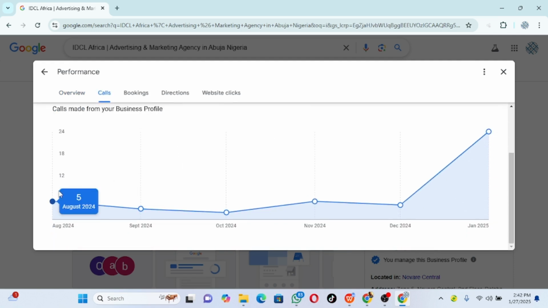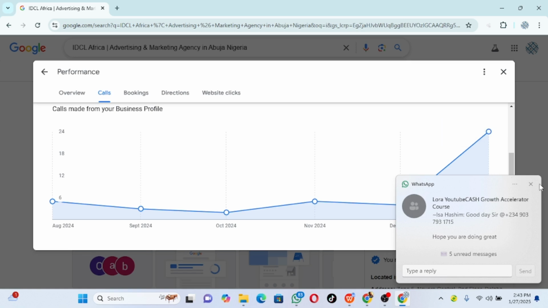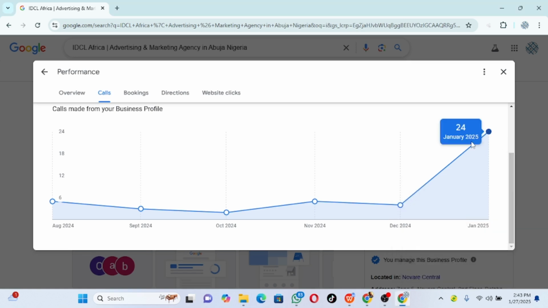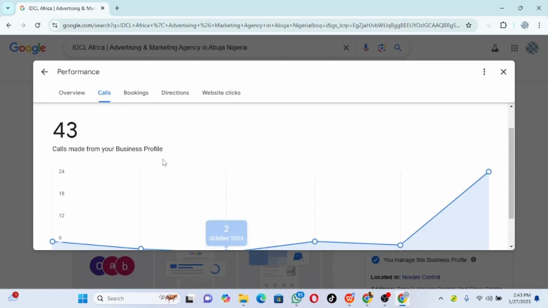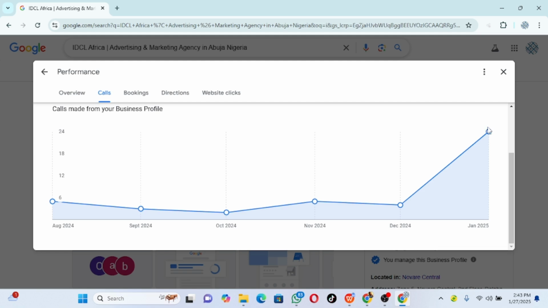Compared to August, they had 5 calls. September they had 3 calls. October they had 2 calls. November they had 5 calls, and December they had 4 calls. Now in January they have 24 calls. Like 24 people have called their business. So they have received 24 calls from Google Business Profile. As you can see, 24 calls. So as you can see, like I said, you see the result here.